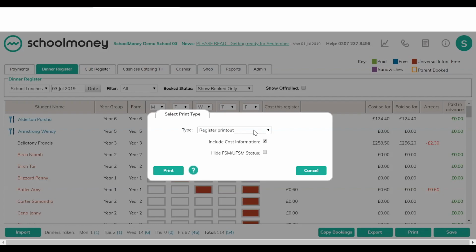The other option on there is daily kitchen stats. This report will give you the number of dinners for each class for whichever day you choose. And again, you can choose whether you want to include or exclude dietary information on that printout. And the last option in that drop down is full meal catering. Now this option is only available to the cashless catering schools. You can also do a printout through the register, and you can have a breakdown by the form or the year group, and again choose to include any dietary information as well if you want to.